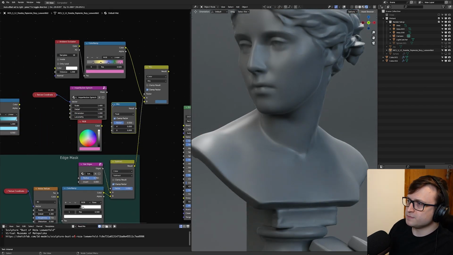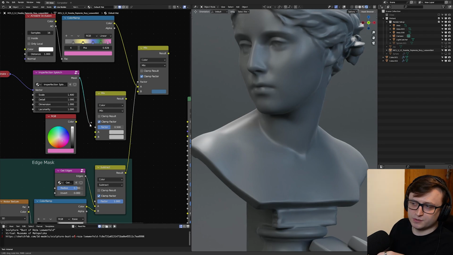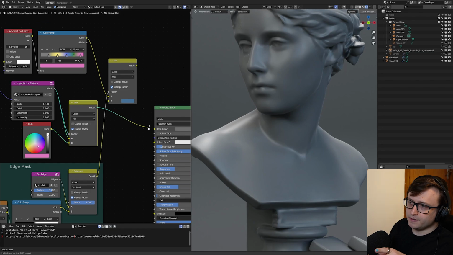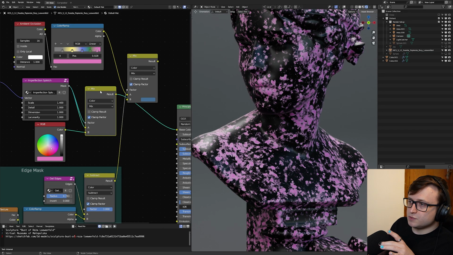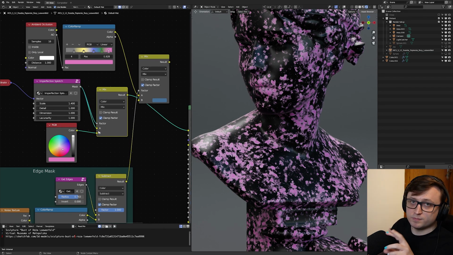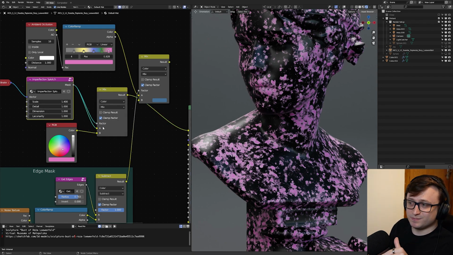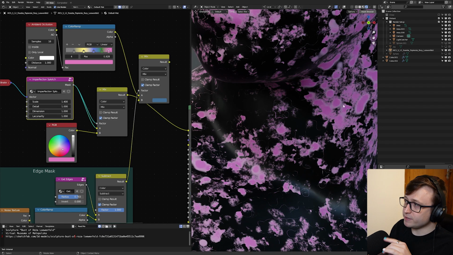So let's do a mix node. Color. There are actually a few ways you can do this, but let's plug the mask into both the factor and A, and then the color into B, and then plug the result. So what's happening is we're taking the white on black color and the pink color, and we're also using the white on black as a mask. So it's only going to put the color where the mask is present.